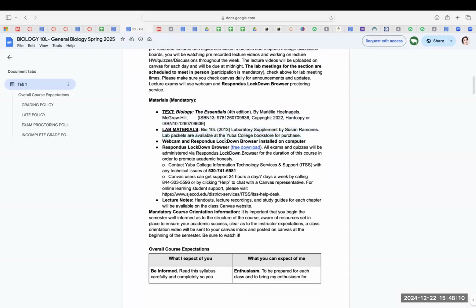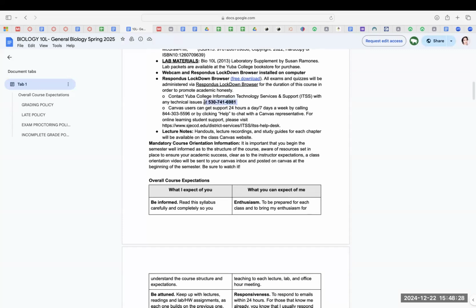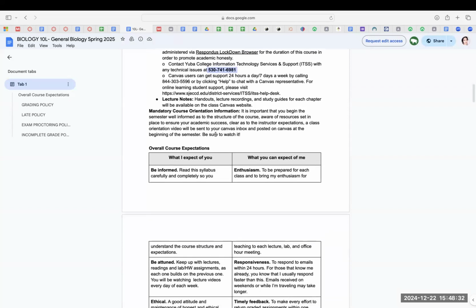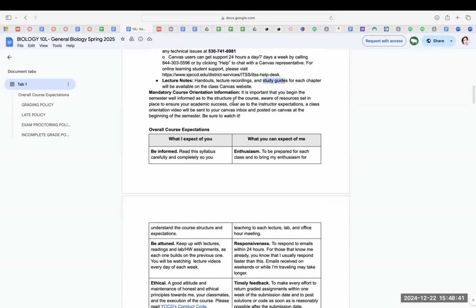For the exams, you'll be using Lockdown Browser, which is available through Canvas. Again, you just have to click this link to download the browser and then open the exam through the browser. Or you can just download the add-on for Chrome. And if you need technical help, you can call this number. All the PDFs for the lectures, handouts, lecture recordings, and study guides for each chapter are available through Canvas.